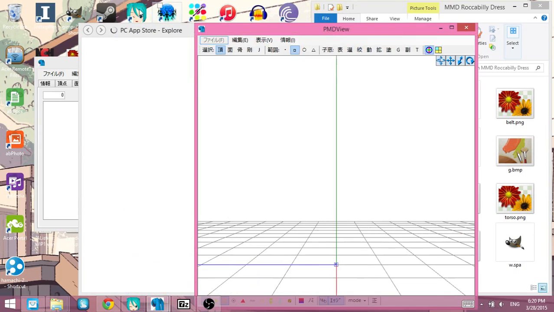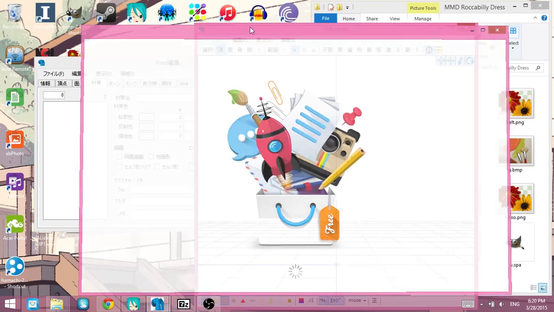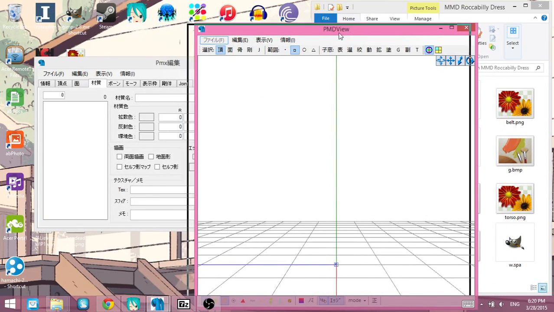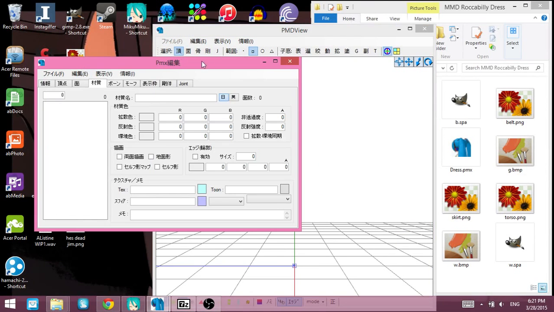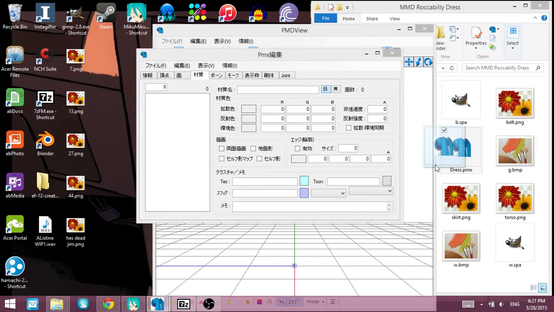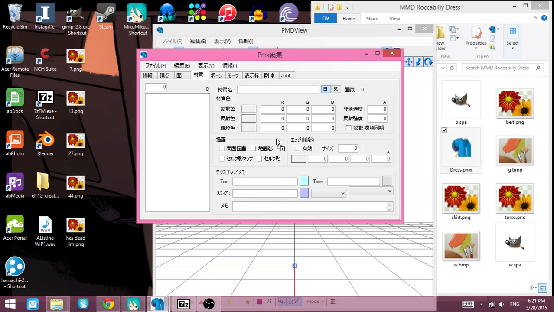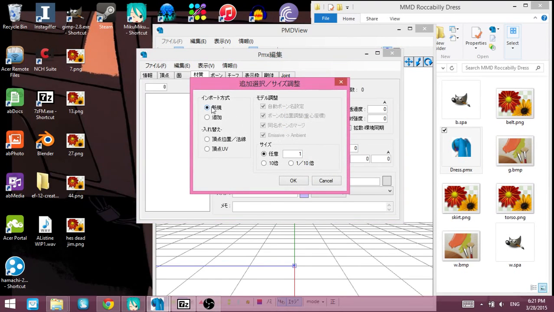So I have no clue what just popped up. Move that over. Okay, sorry. So I would drag and drop this into here. And this bullet point would be to open something. This bullet point would be to add to something. Now, in this case, we're just opening something to mess with it.